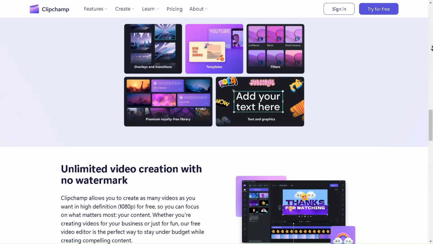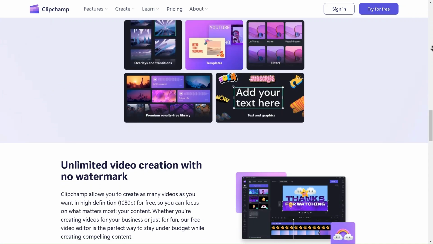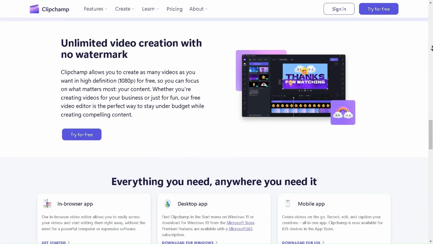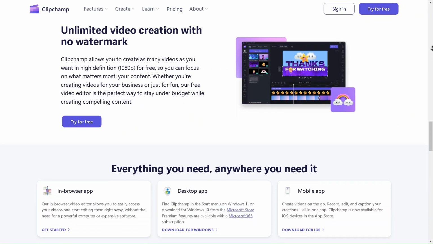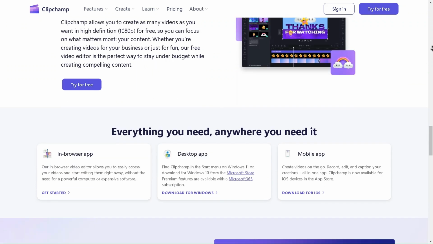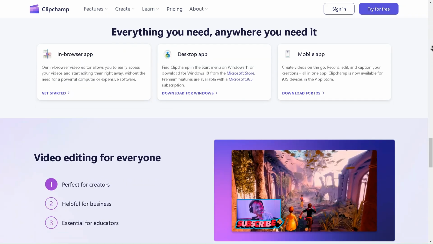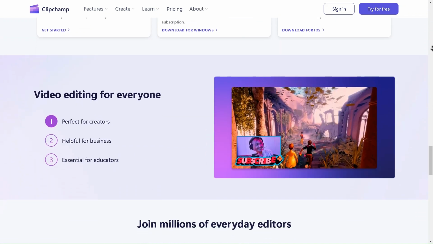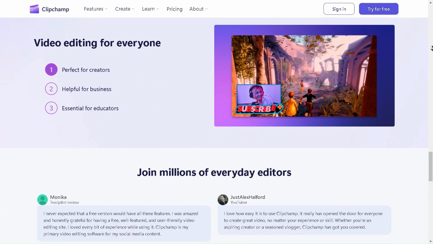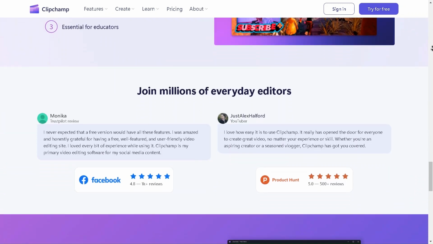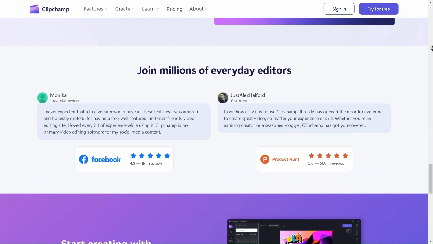Want to showcase your personality? Customize your clips with fun transitions and animations. And did I mention the templates? Clipchamp offers a variety of templates for all occasions, so you can jump right in and create something amazing, fast. Collaboration is super easy too. Share your projects with friends or team members, and work together in real time. No more back and forth emails, just seamless teamwork.